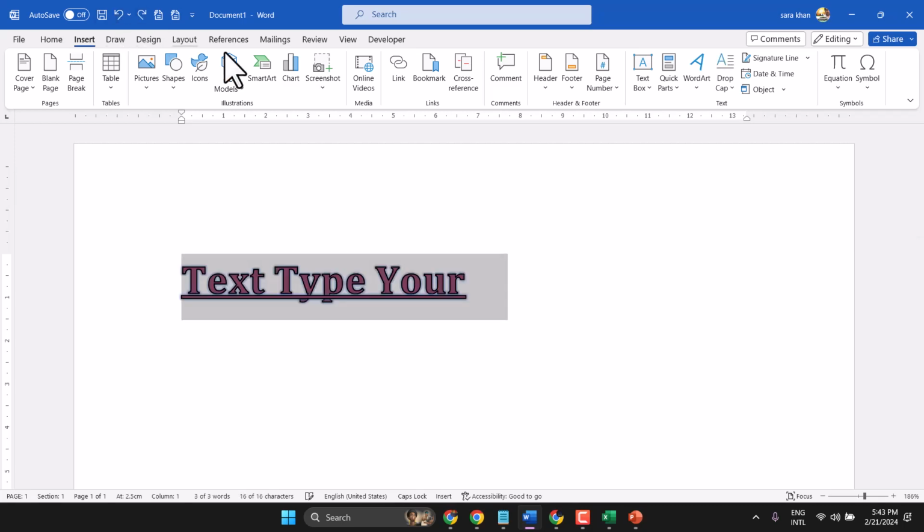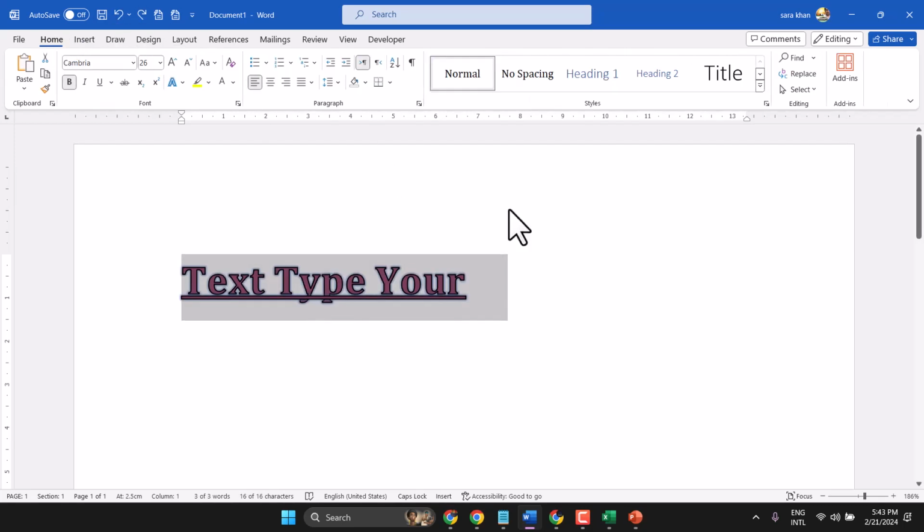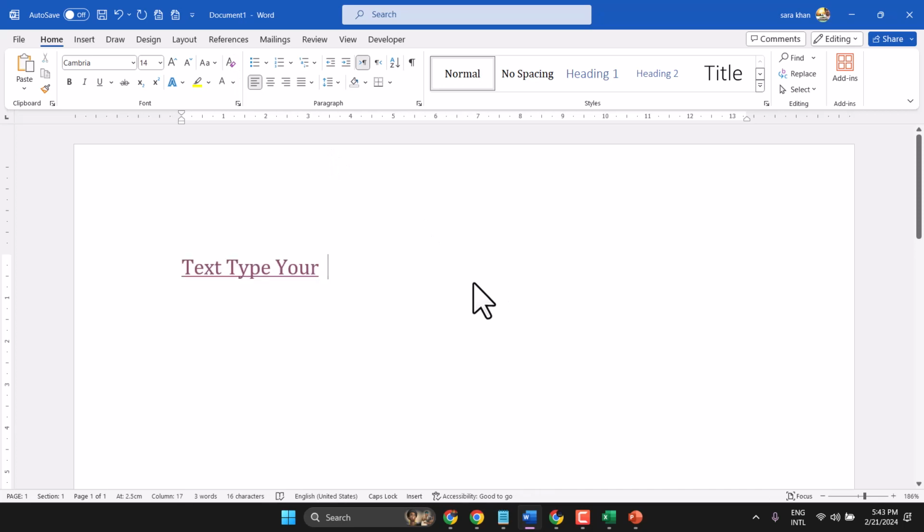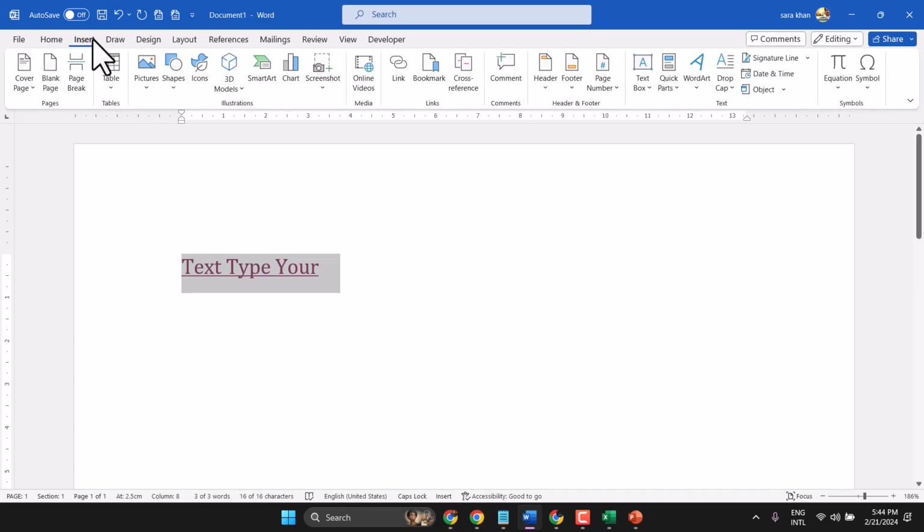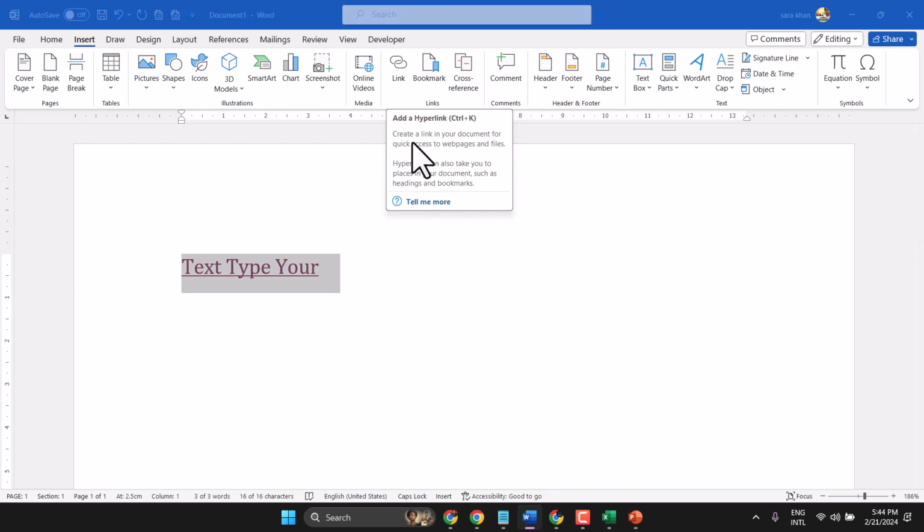In this video, I will show how to link your text to email in Microsoft Word. So very simple and easy way. Select your text, then insert, click on link. Create a link in your document for quick access to web pages and files. Hyperlinks can also take you to places in your document such as headings and bookmarks.